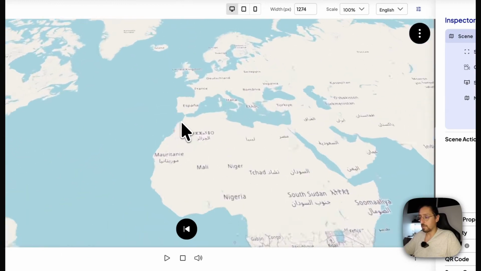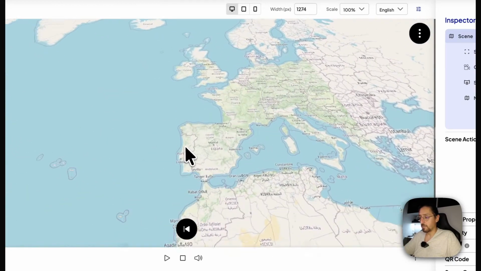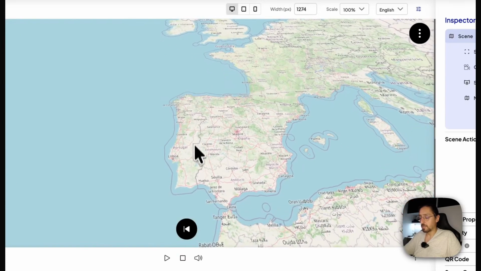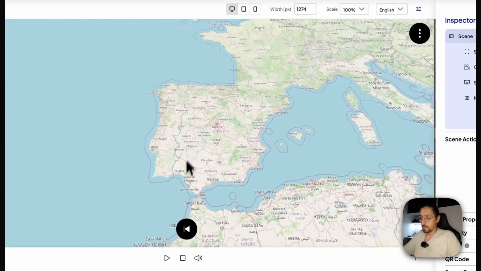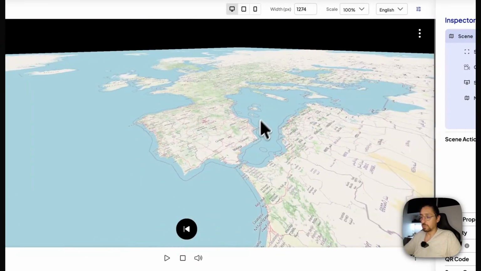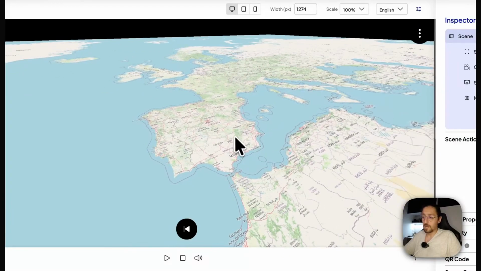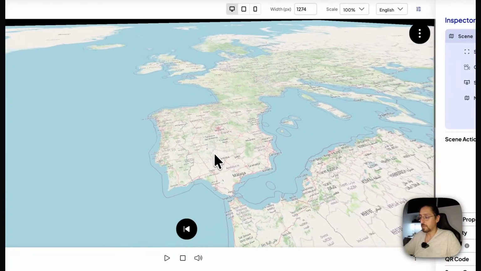And I can scroll and I can zoom in. And the more I zoom in, the more tiles are loaded. So this is good to show storytelling on maps, for example, and other experiences on maps.